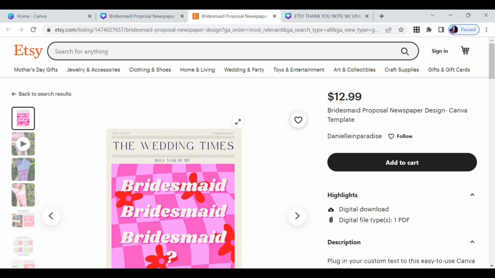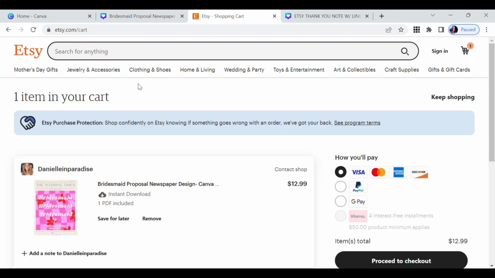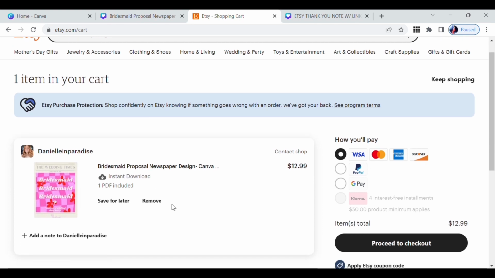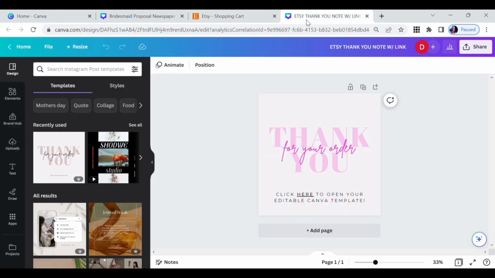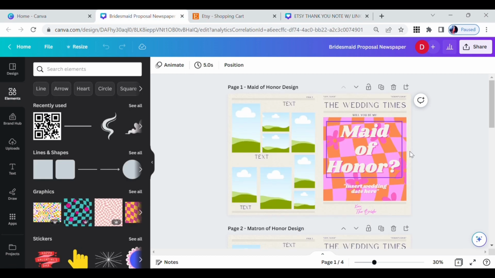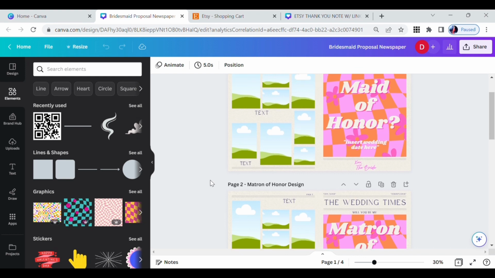Since this template is a digital product and not a physical one, after you make the purchase, you will receive an email with a document that includes the link to the Canva template. So this is the digital download that you'll receive by email right after making the purchase. It is a thank you note for me and includes a direct link to be able to open up the template directly into Canva. And this is what it looks like right when you click on that link.